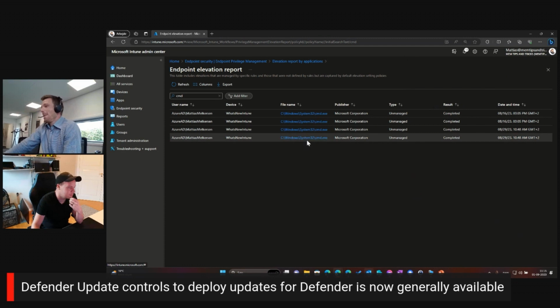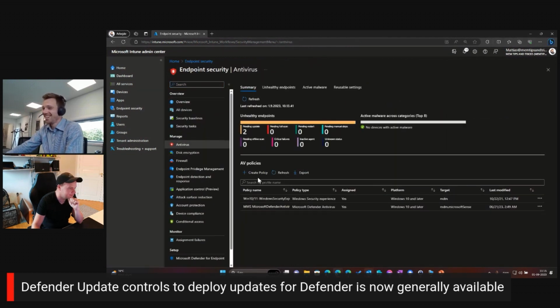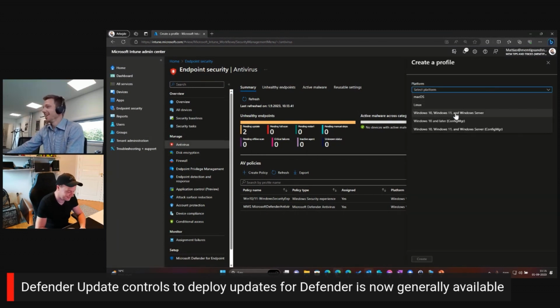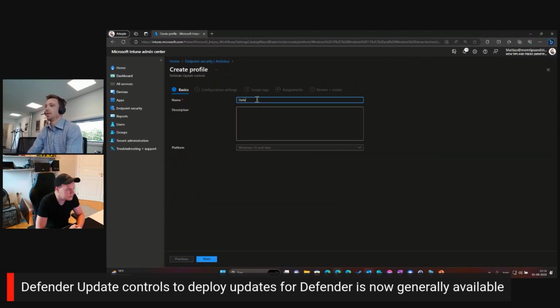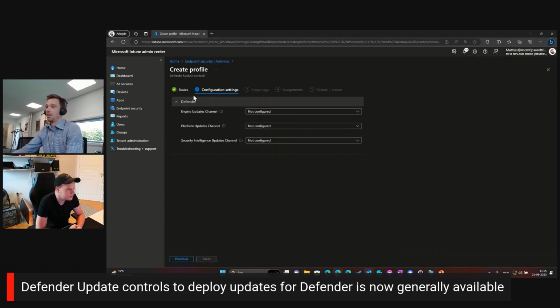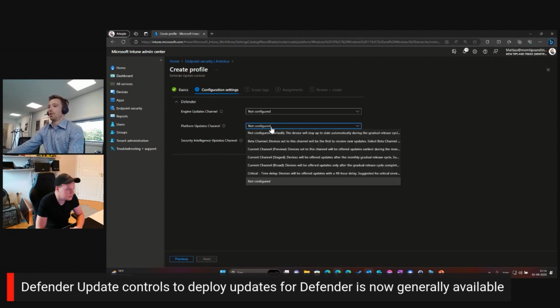Anyways, we have some Defender updates as well that Matthias really loves. Yeah, okay. So if you go into the antivirus, you could create a policy here, and we have Windows 10, Windows 11, Windows Server, and then down here we have the Defender update controls. I actually showed you this in an earlier video as well. Now this is generally available, isn't it? Yeah, that's what it states. So we have the engine update, the platform update, and the security intelligence update. And now you can configure this in stages.